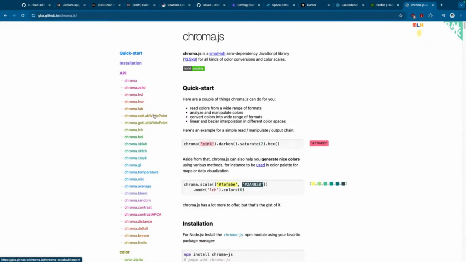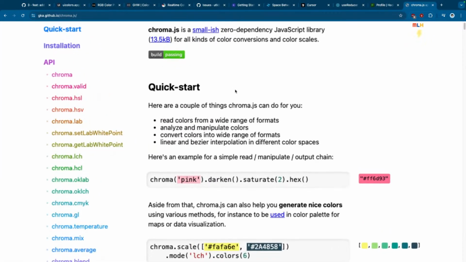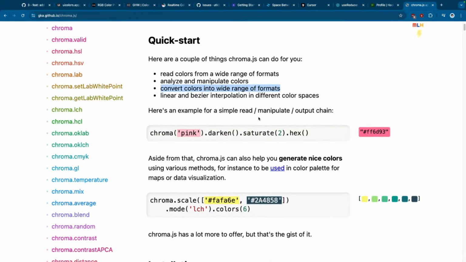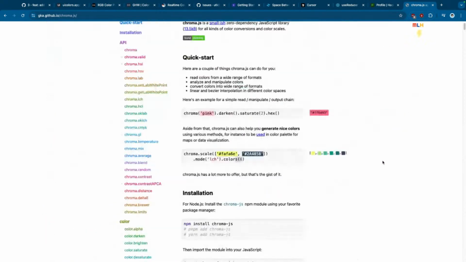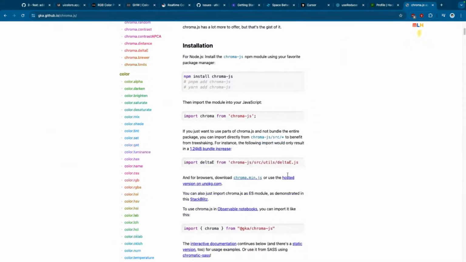So Chroma.js allows you to read colors from a wide range of formats, analyze and manipulate colors, convert colors into a wide range of formats, and a bunch more stuff, right? So let's say there is this chroma scale method which tells it to go from this particular color to this particular color in 6 steps, and it gives you the shades of the colors. So that is why I am going to use Chroma.js.